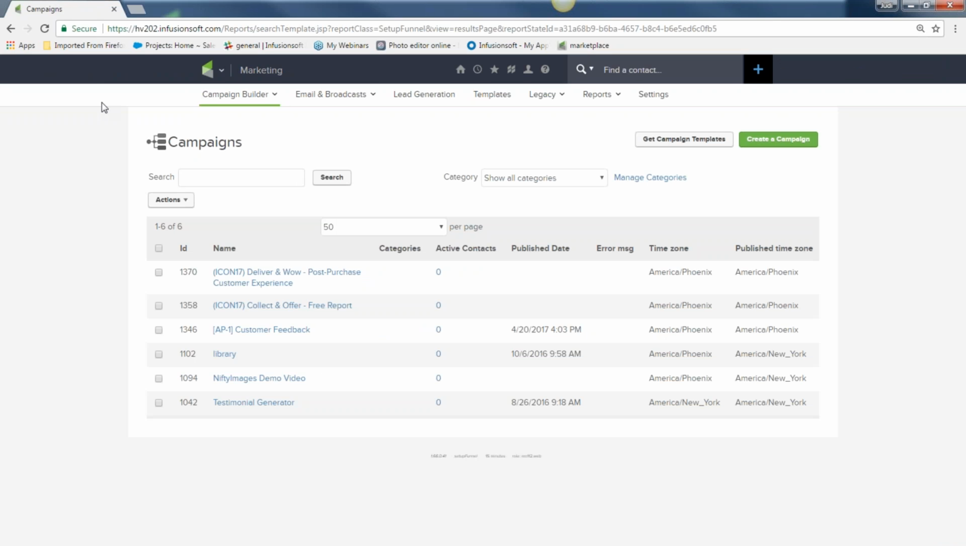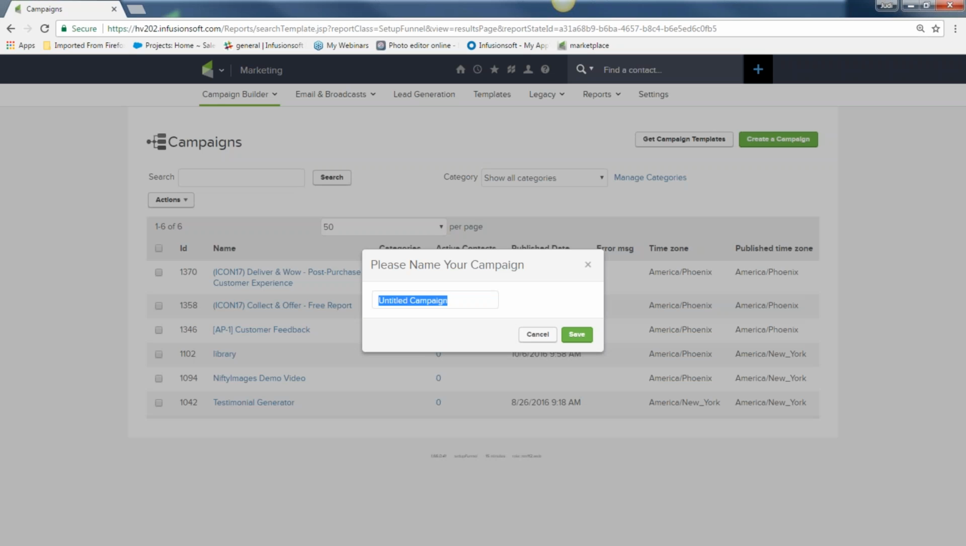So I'm going to create my first campaign from scratch, and I'm going to go to this green button that says Create a Campaign on the right upper hand corner of the screen. I'm going to click it one time, and the first thing they want you to do is name the campaign. So I'm going to call this one Get My Newsletter.